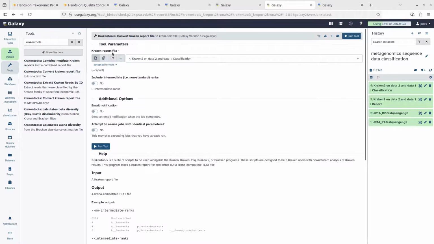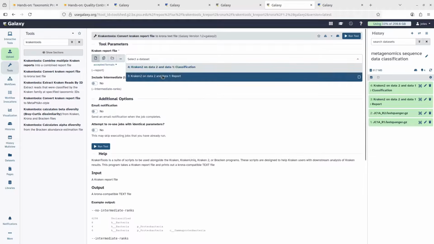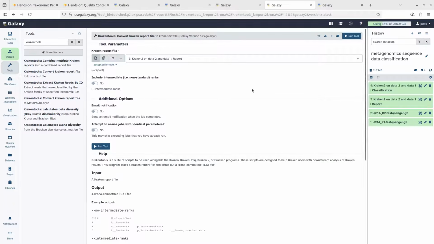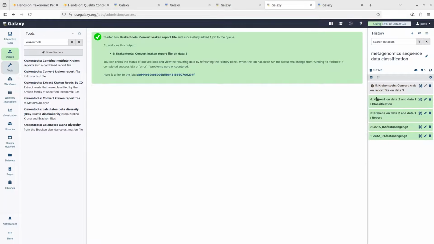So when you come to the report file here, click and then select data number 3, which is this one, and then click on run 2. So you can click here or click here, any of them is fine. So click and then let's run the 2. So this should generate another file which we'll use as input for Krona. So let's wait for everything to get done for us. All right, so the Kraken output has been converted to an appropriate format that will allow us to generate the plots. So that is this one.